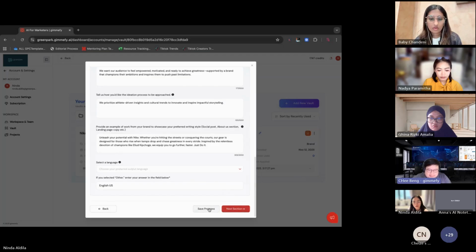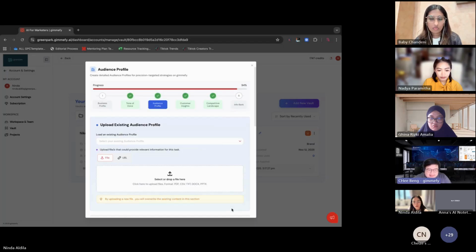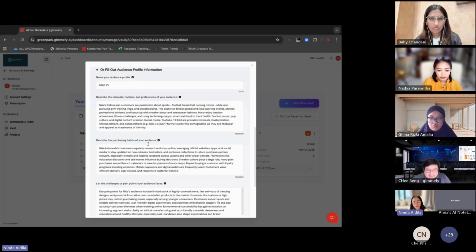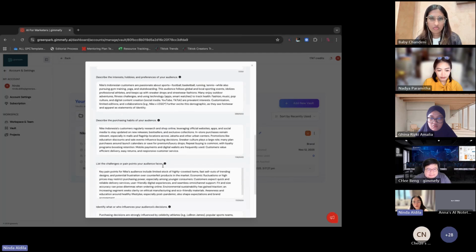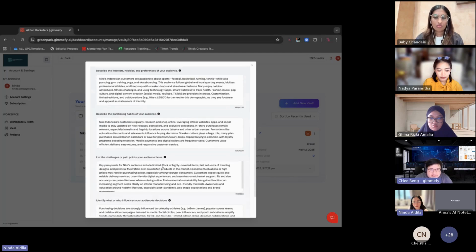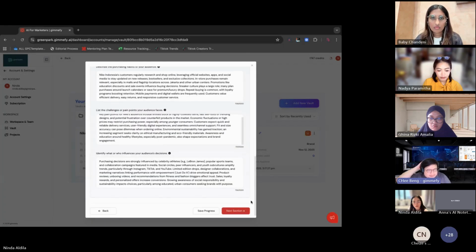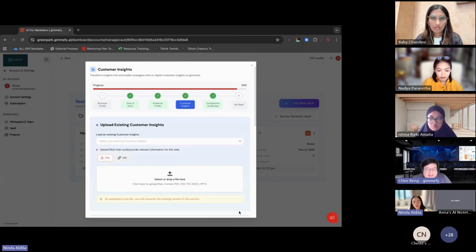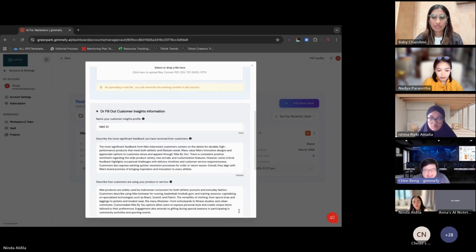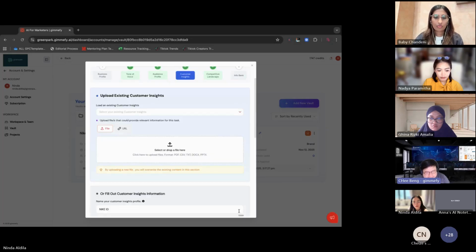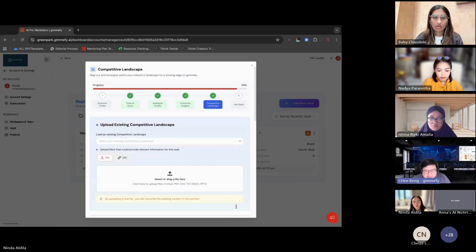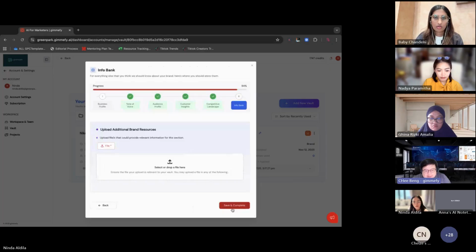Go to the next section, audience profile. It seems this is correct: Jakarta and things like that. So this is already localized. Just keep going. Insights and competitor landscape should be fine. All of this is already localized in Indonesia. So you can just skip right to the end, and on that side, just save and complete.